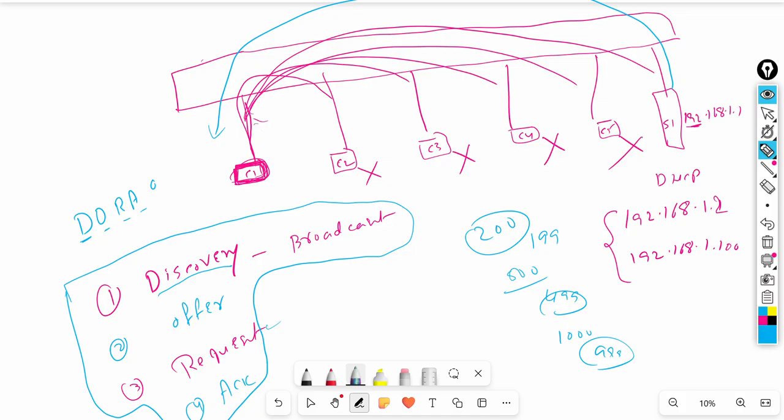Sometimes, due to a network issue, for any reason, the client will not get the offer message from the server. What happens then? The client has sent a discovery message, but it is not getting an offer. Maybe the DHCP server is unreachable, or maybe there is a network issue. After sending the discovery message, if your client PC is not getting a response from the DHCP server, the client will automatically assign itself one IP address.